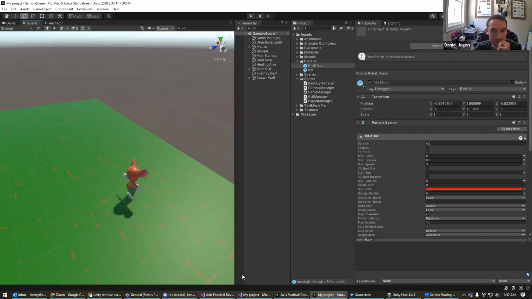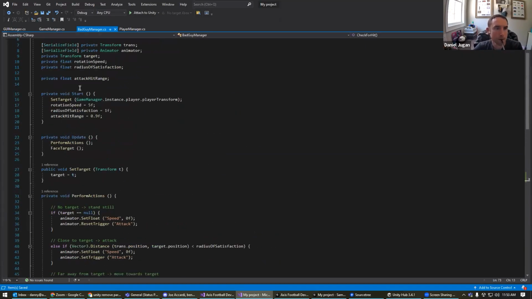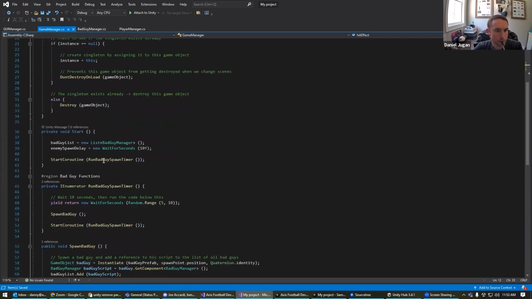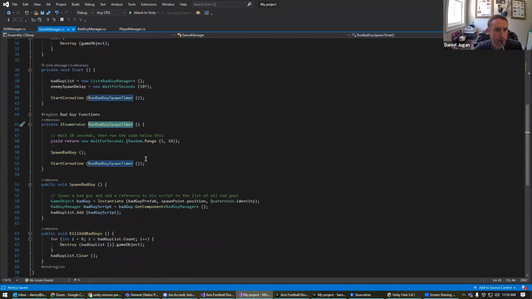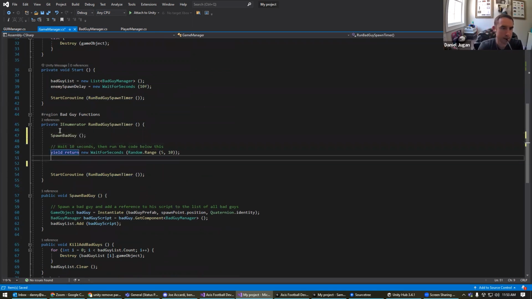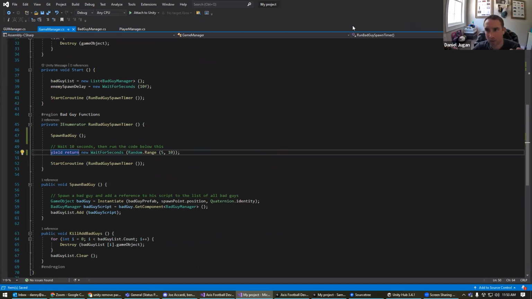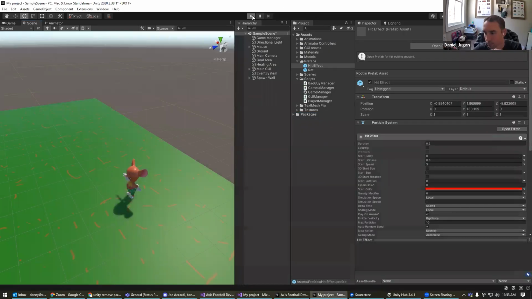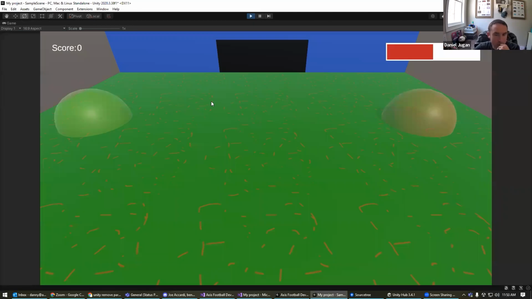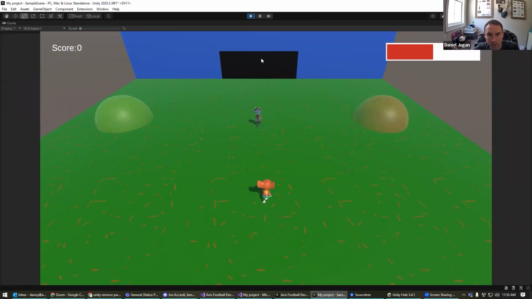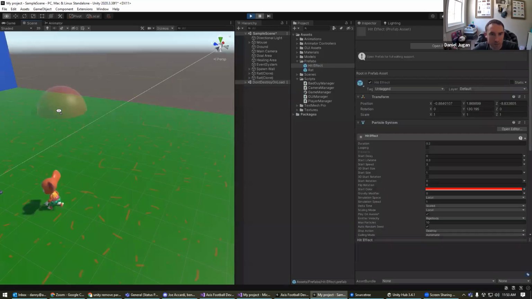You know what? Let's spawn a bad guy and then wait 10 seconds before showing one. That way we don't have to wait 10 seconds the first time. Okay, so bad guy comes and pause. Okay, so we look here.